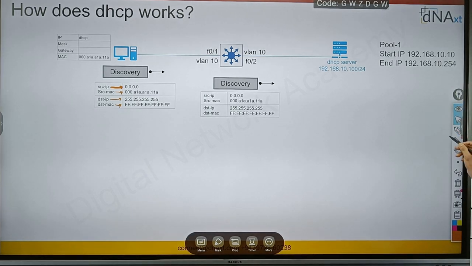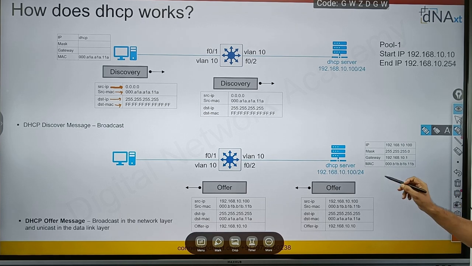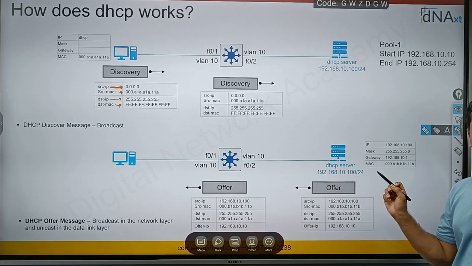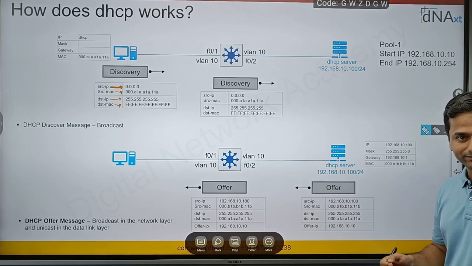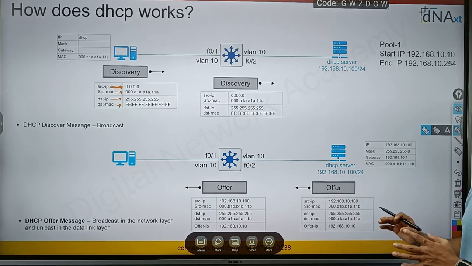Okay, now the next is, when the DHCP server receives the discovery message, it will initiate the offer for the client, right? Now DHCP will know, oh, somebody needs an IP address, right?